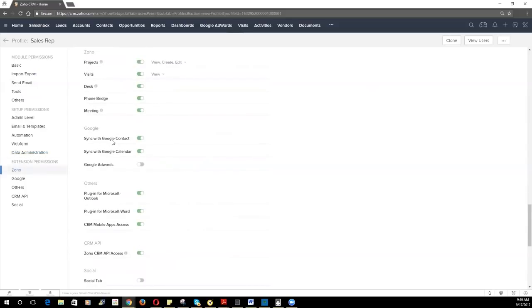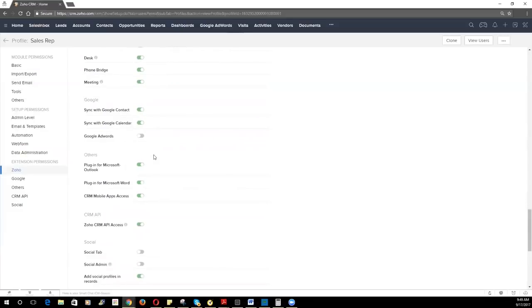Be careful with the syncing with Google. If you don't want reps to be able to have access to your database, don't give them the ability to sync all contacts with their Google account, because then they can easily export them from there. In all cases, you'll probably want them to be able to sync with their calendar to keep appointments synced across platforms.